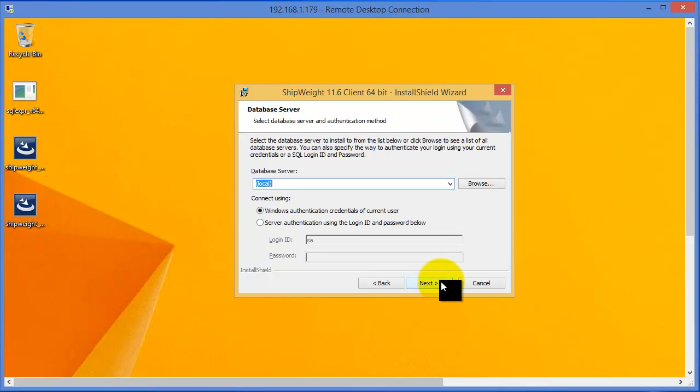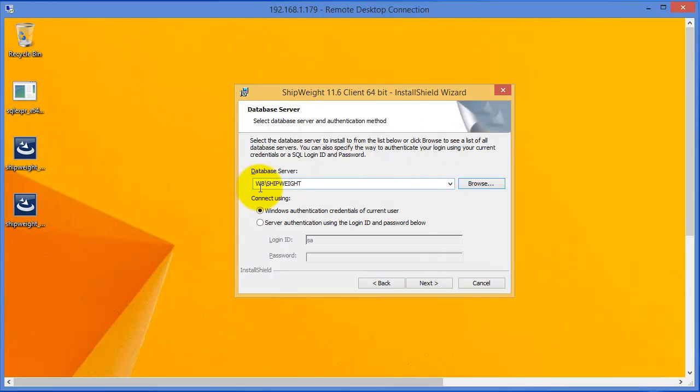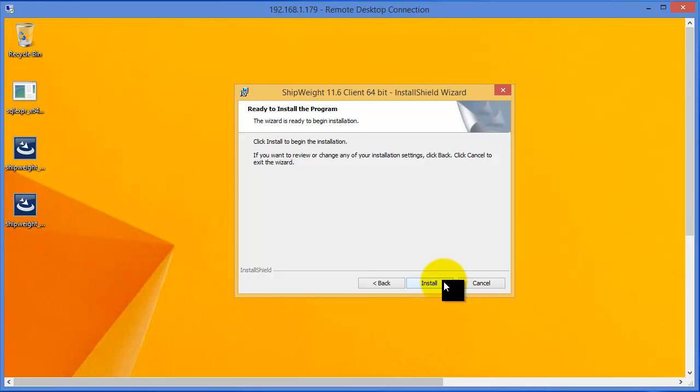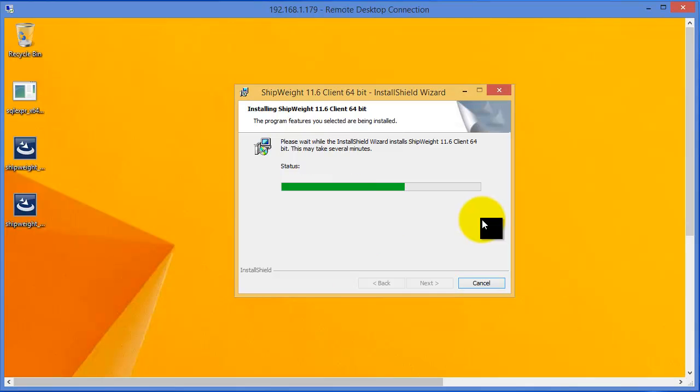And now again we have to also tell the client machine where is the database server. So again, you might type in local/ShipWeight because we named the instance ShipWeight, or you can click the browse button if you have turned on the SQL browser service and find the instance here. W8 is my Windows 8 test machine here /ShipWeight, and connect using Windows authentication, and then we can just click next. And on setup type you can just go with complete and click next, and then finally click the install button to execute the actual install, and we click yes to allow the install to happen.